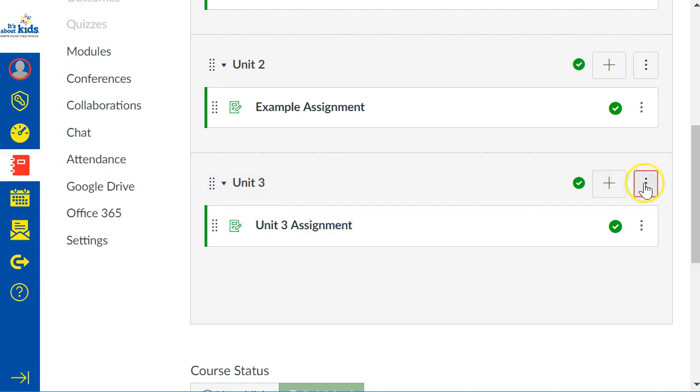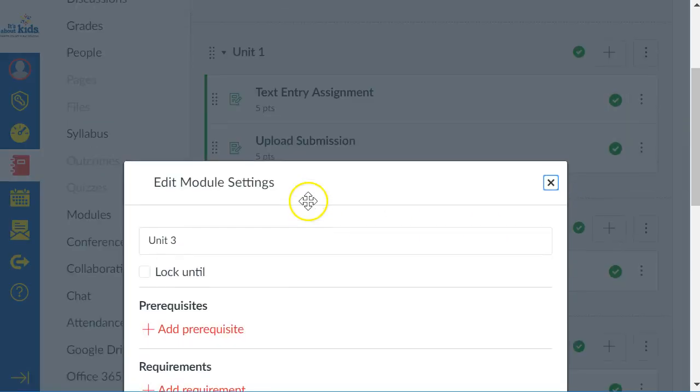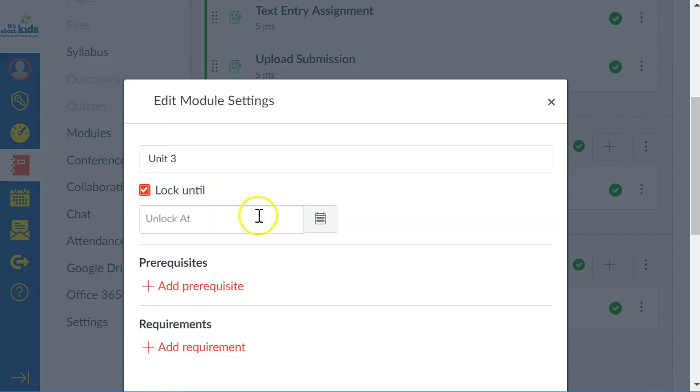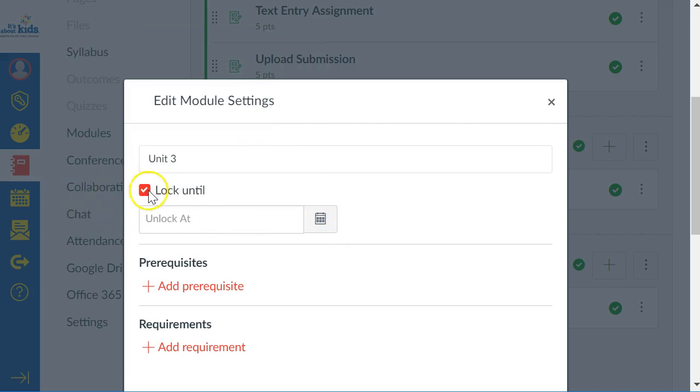In Unit 3, I'm going to go over here, and if you find some people call it the snowman button, because he's a skinny snowman, but the 3 dots button here, and once you hit that, you will hit Edit. That takes you to the module settings, and you have an option to lock this module until a certain date, and you can pick when it would unlock for students to access.